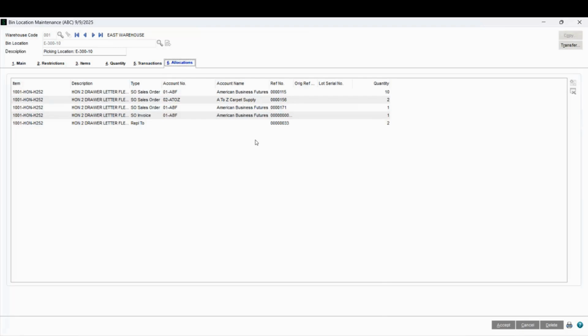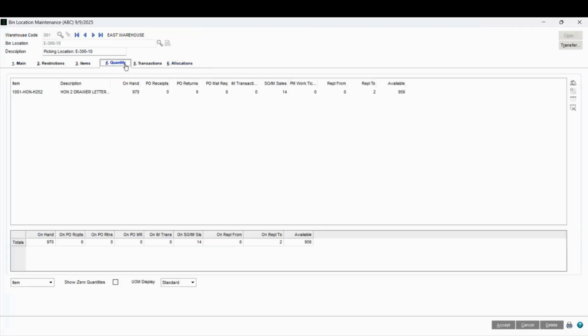Finally, the Allocations tab. This shows a detailed representation of all the data entries that have the item and bin location. If you're on the Quantity tab and you see that there are items on sales orders, you can go to the Allocations tab and see which sales orders make up those quantities.